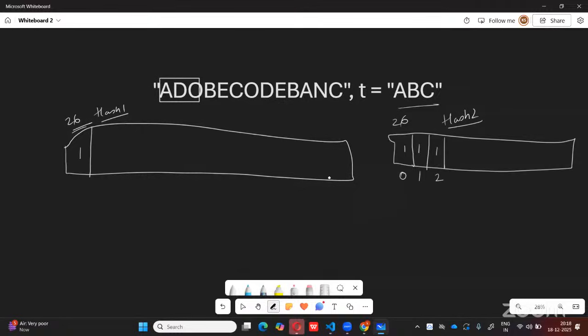So A is marked with 1, then B, then C, they are empty, and then D is marked with 1. And then somewhere here we'll have this O as well. So A, B, C, D, and O simply mean these indices 0, 1, 2, 3, 4. For simplicity, I'm writing here A, B, C, D, and then O is also marked as 1. And now we will start to check whether these two hash tables are the same.